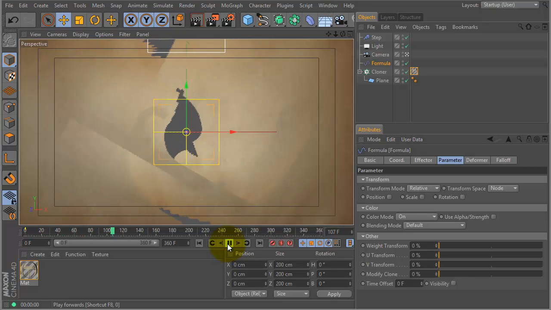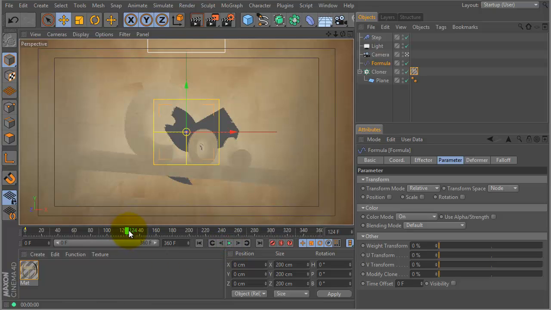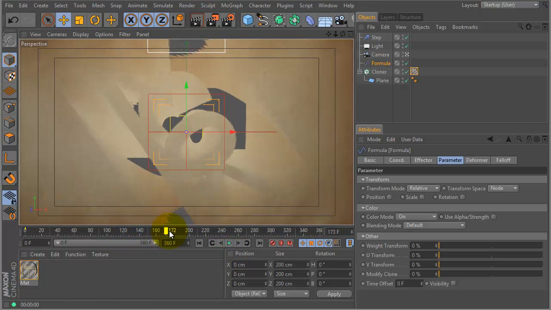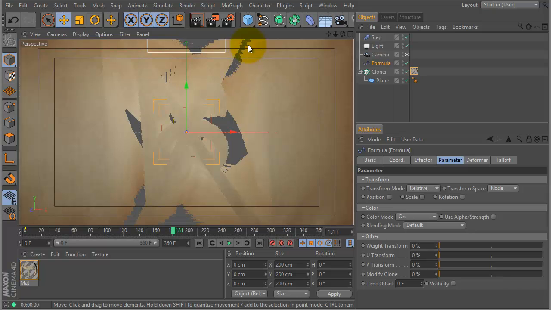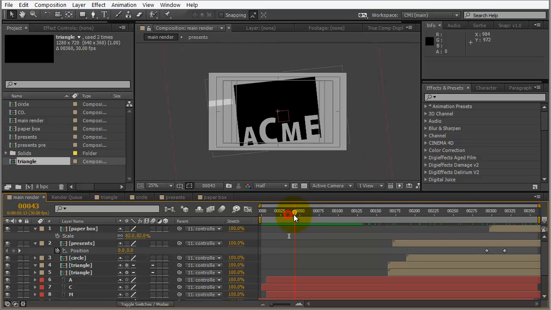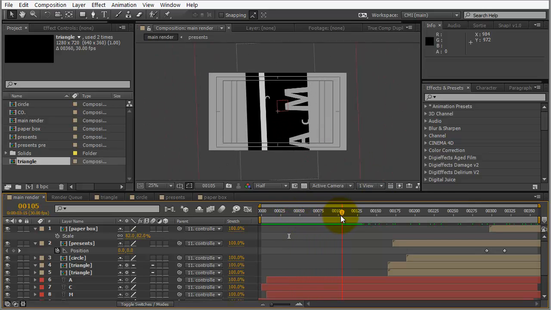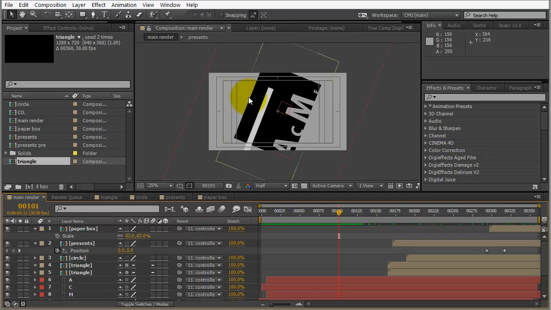Okay, that's nice. Now one thing that I mentioned earlier is in this animation how this box is cutting through our planes and we can see through it. In After Effects, when this rotates, the inside of the box goes outside the comp window.